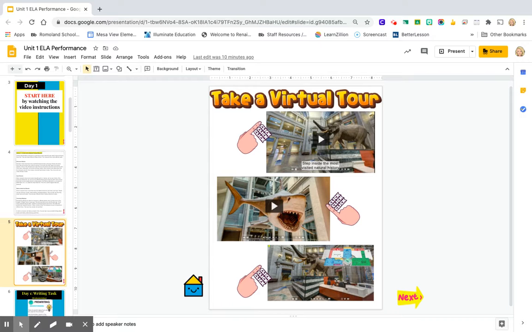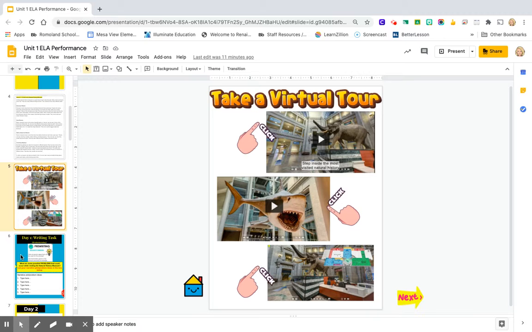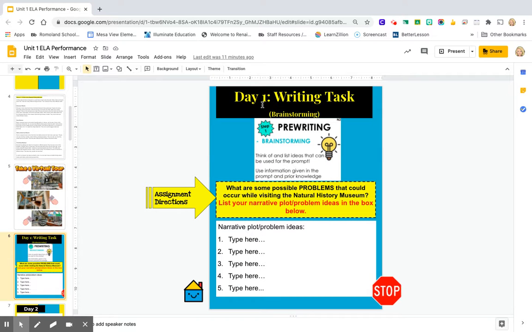But remember, you're doing the tours to get background information because this is stuff that you want to use in your narrative story about you and your classmates going to the Natural History Museum. Once you take your virtual tour, you're going to come to the slide that looks like this. And this says Day 1 Writing Task. And you're going to brainstorm some ideas based on the information that you learned about natural history museums.